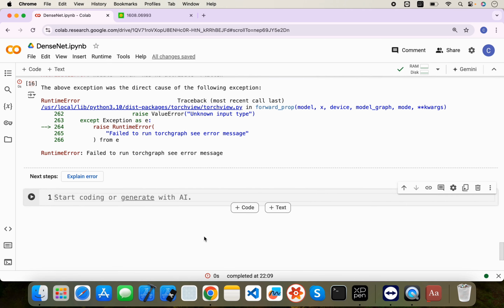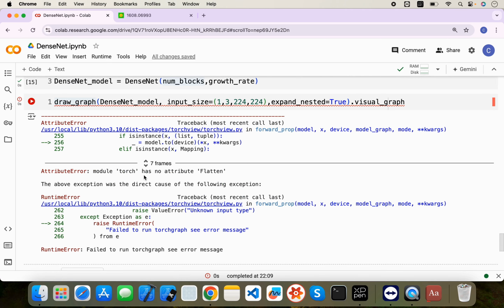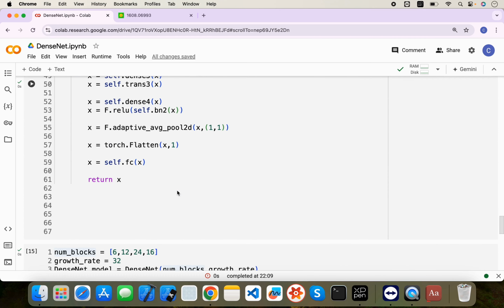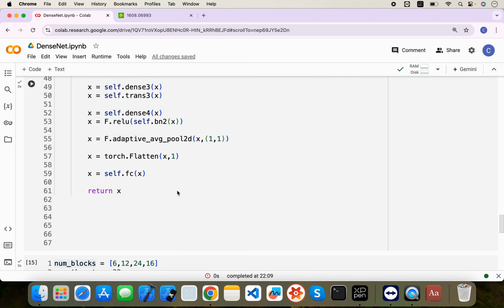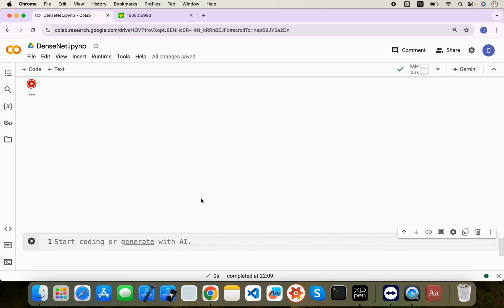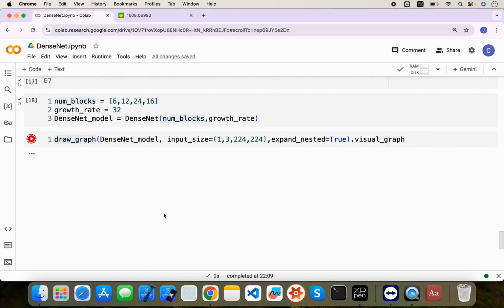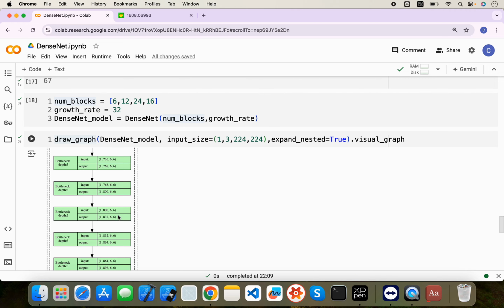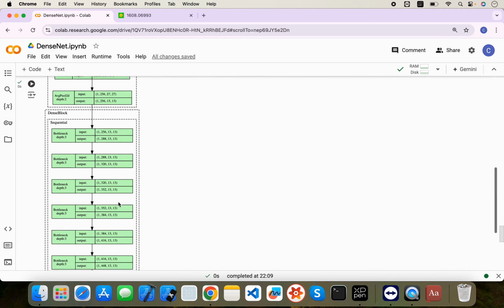Okay, again we are facing some error. So torch has no attribute Flatten. Okay, so f should be small here, right? Torch dot flatten. Let's see. I think now it will work because we had already reached the flatten layer, right? Okay, now yeah, it's working. Now let's see the model.